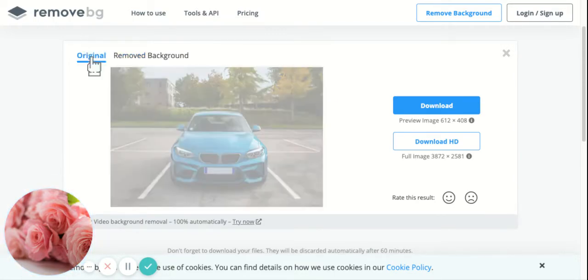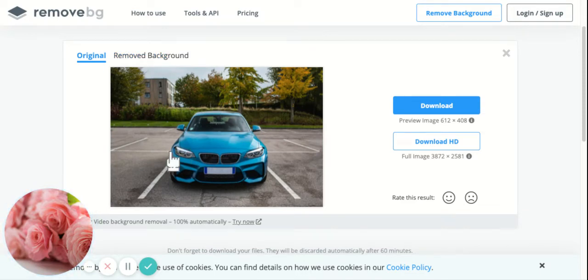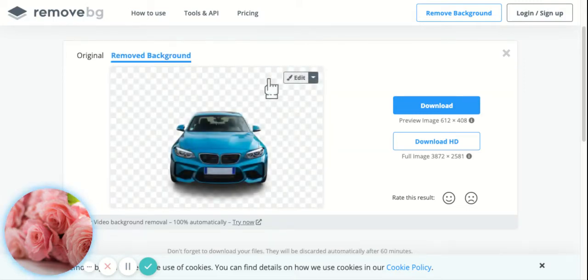See? In this photo, there is the background of this car. But in the removed background photo, there is no background, and there is only the car. You can download it or download HD, and you can copy this photo too. Just right click and click copy image.